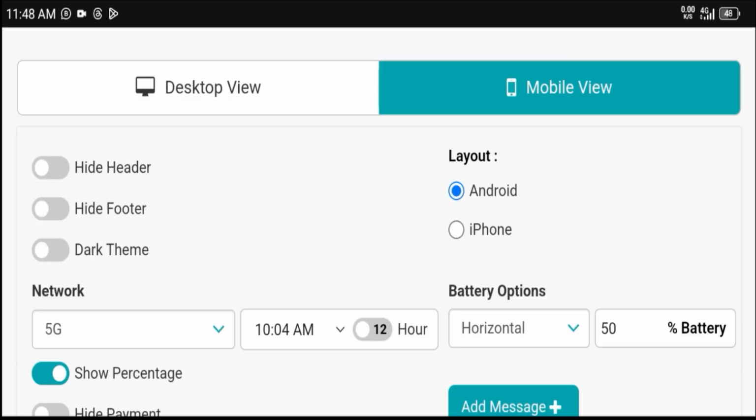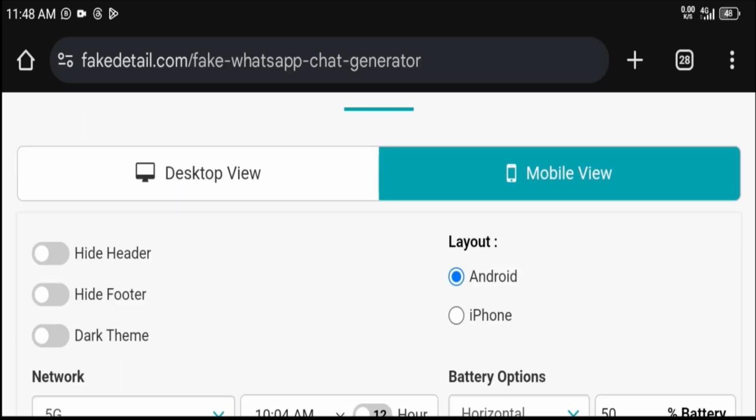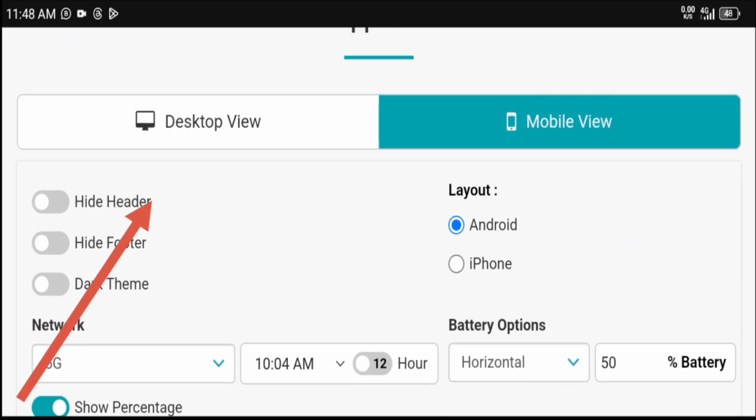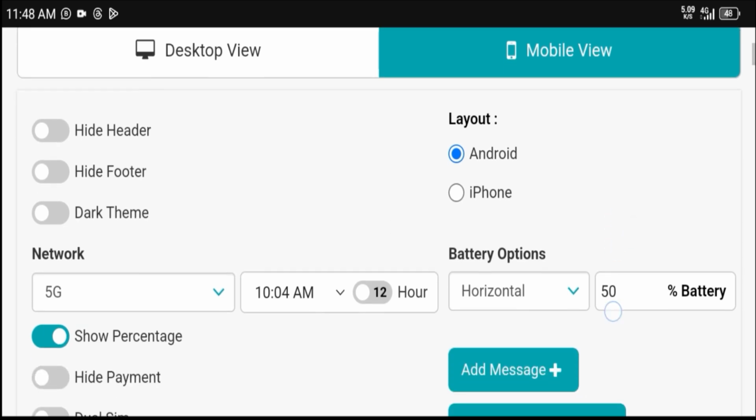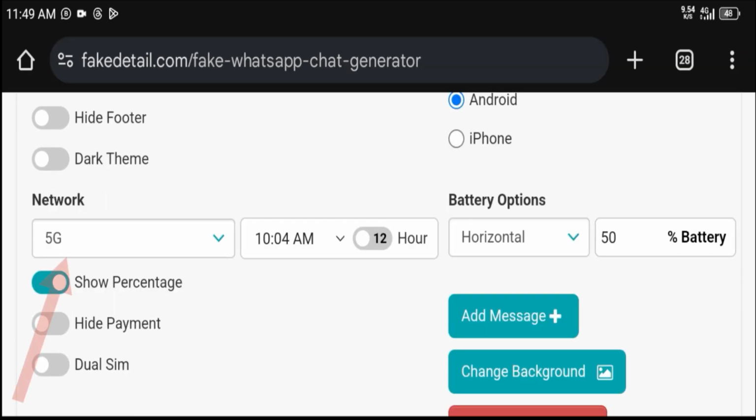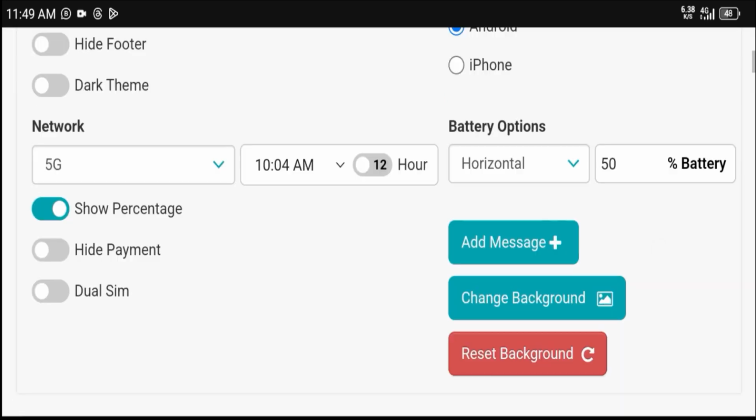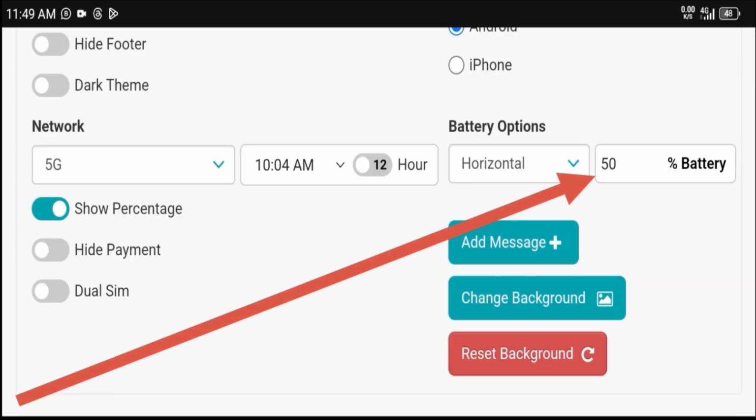As you can see, if you want the chat to be in desktop view, Android, or iPhone, just go ahead and click it. If it is desktop view, click this desktop view, and if it is iPhone, click this iPhone. It's already on Android view. Here you can change the network setting, the time, and also the battery percent.